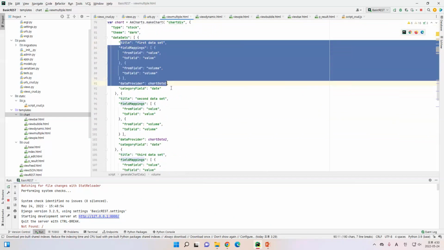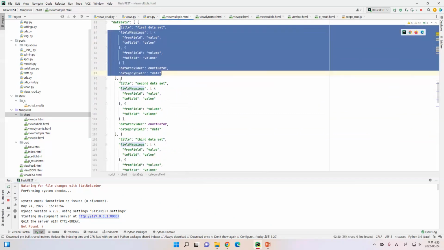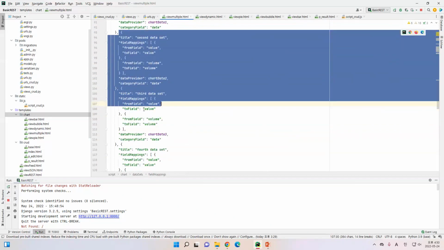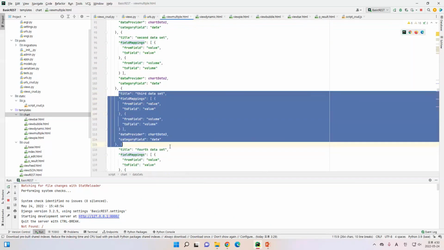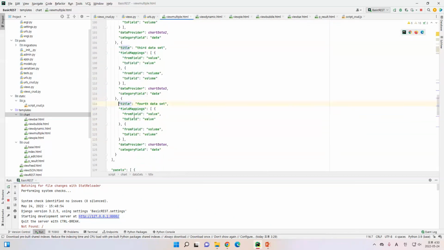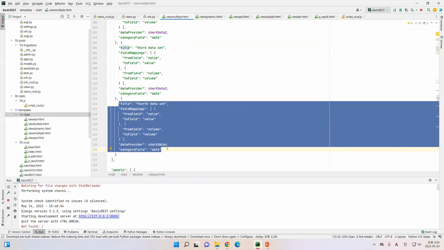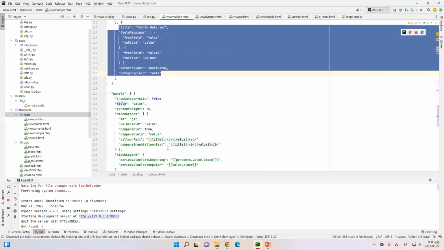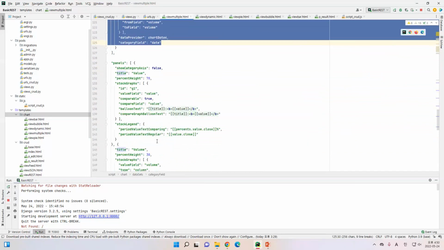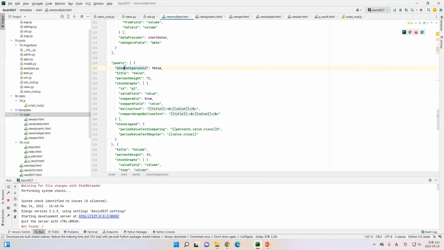So the first data set is chart data 1. The second data set is chart data 2. The third data set is chart data 3. Fourth data set is the chart data 4. And then, if you understand all these things, this is the key, this is the value, this is the key, this is the value, key, the value.